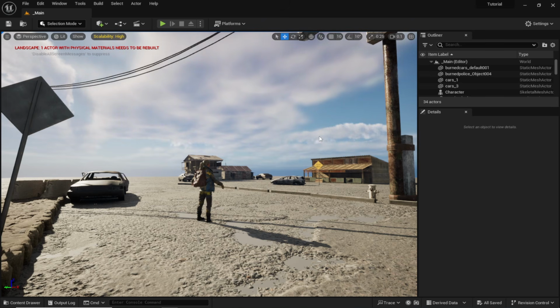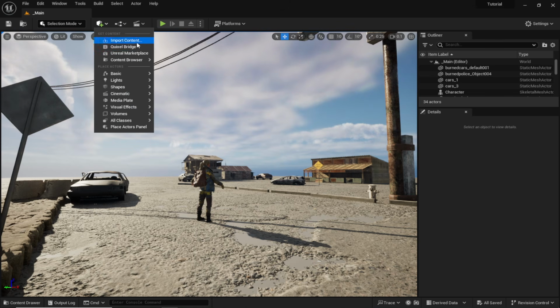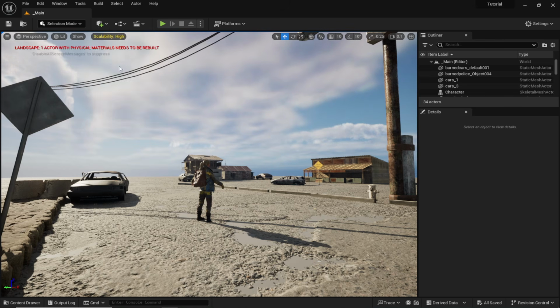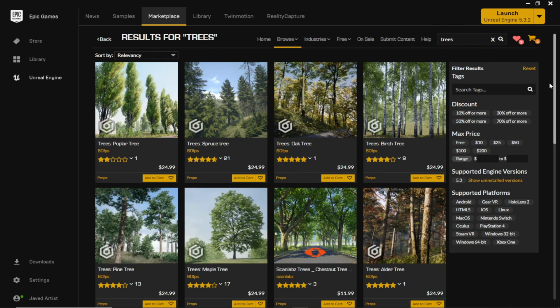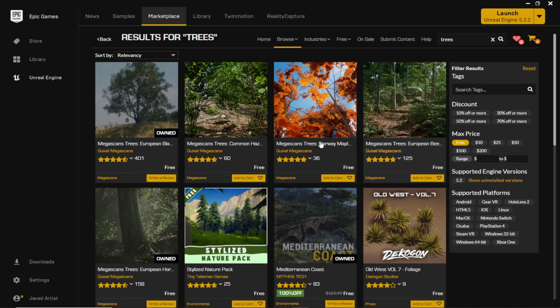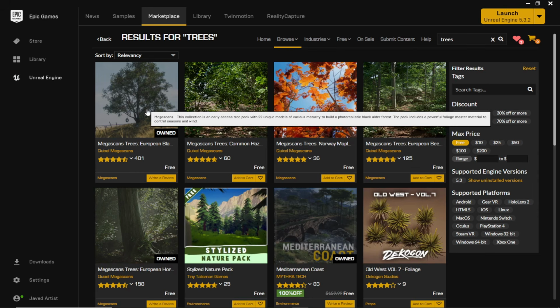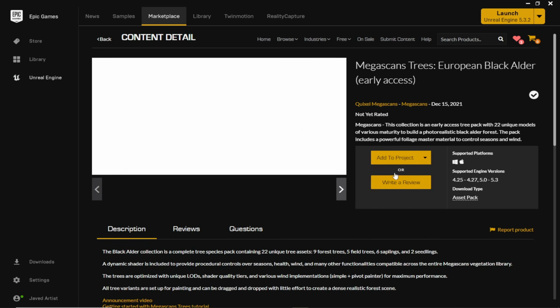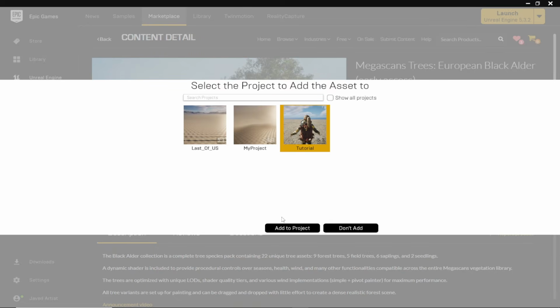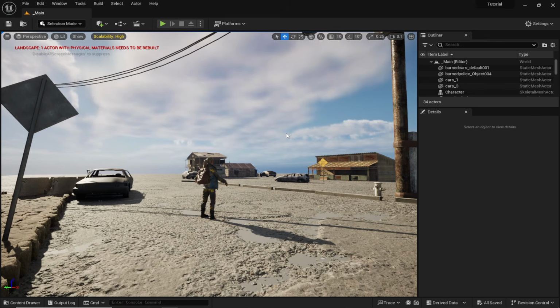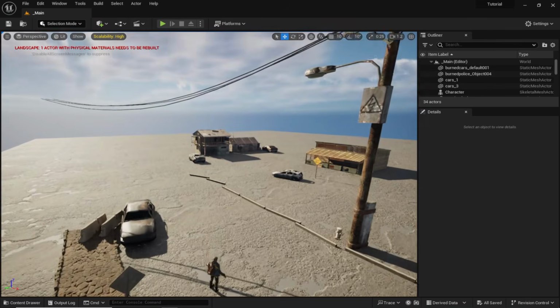Now we're gonna add trees. So for the trees, let's open Epic Games. I'm gonna open Epic Games from here, Unreal Engine Marketplace. In the marketplace, in the search bar, we're gonna search tree and press enter. As you can see, we have a bunch of options, but we're gonna select the free filter. Over here, I'm gonna go with this Megascans tree, which are completely free. So download it and add it to your project. I'm gonna add them to my project, just like that. Tutorial, add to project.